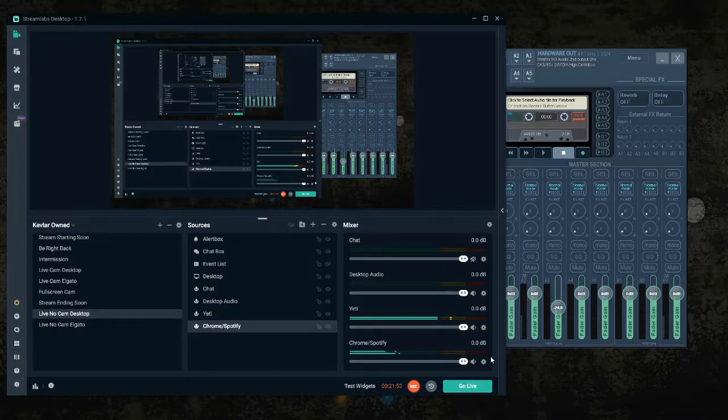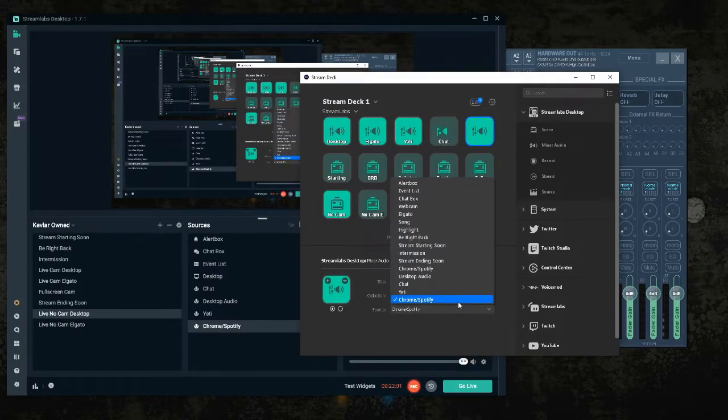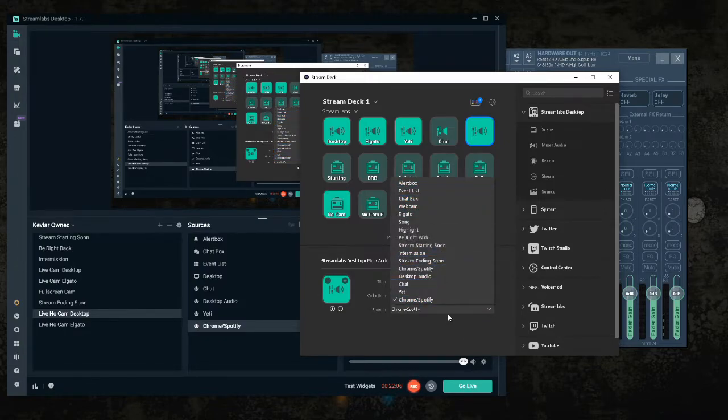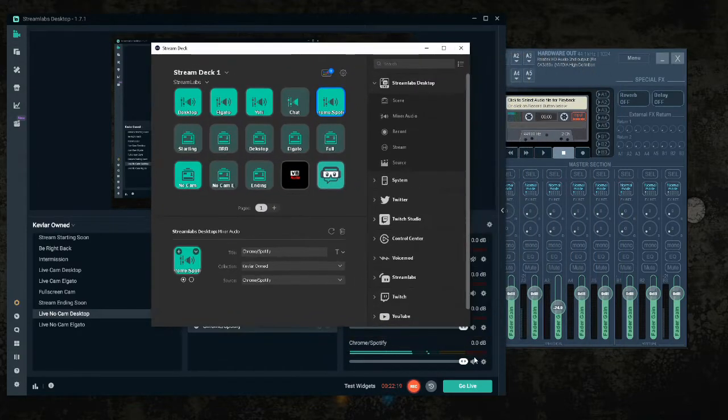I can come in here and now I've got to reconfigure my Elgato. So if you're up here in your Elgato, I'm going to go here. This is Chrome and Spotify. I'm just going to set it to desktop. And then I'm going to set it to Chrome and Spotify. And we will name it Chrome and Spotify. So this should now interact with this. Oh, there it is. Now I can turn it on and off as I see fit.